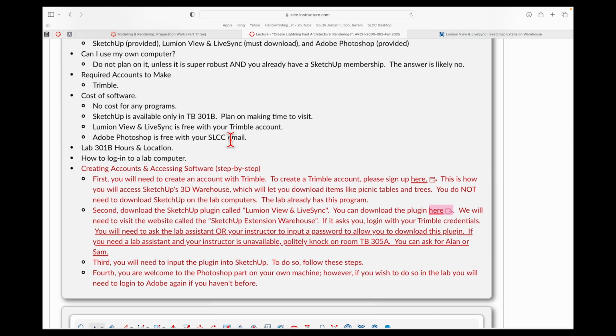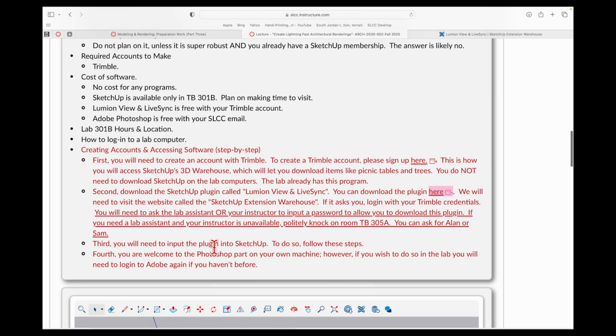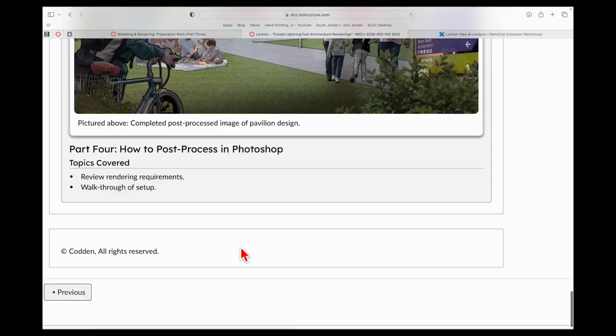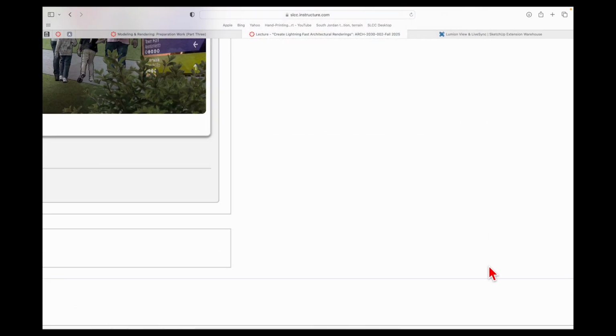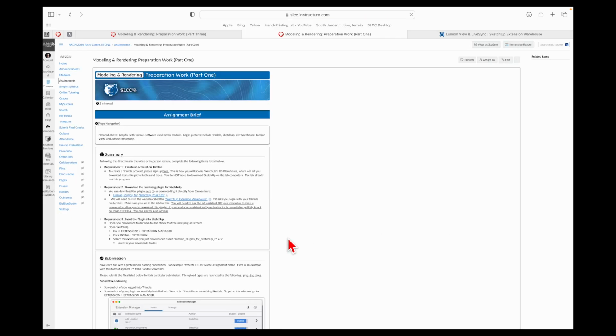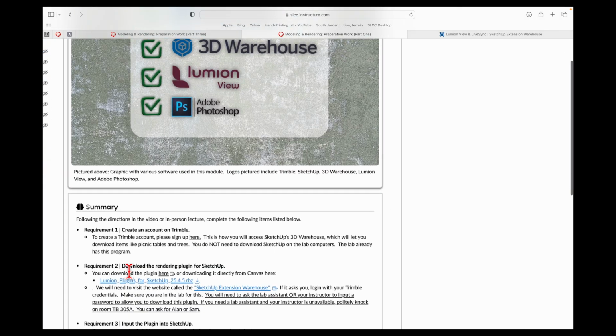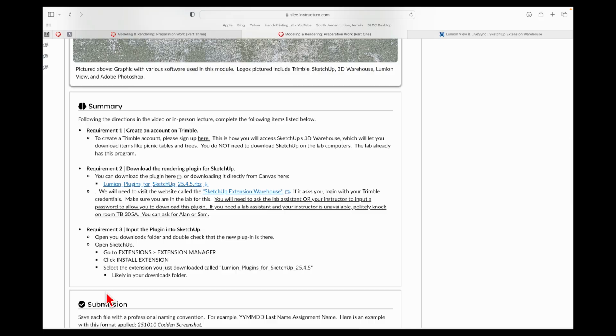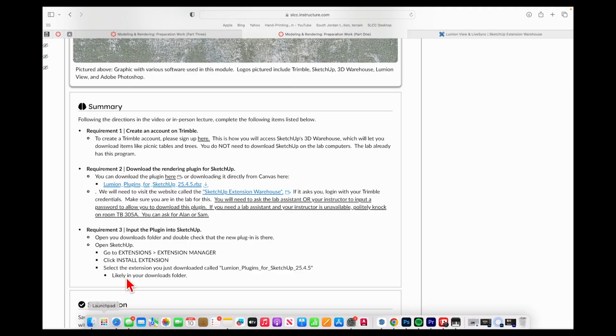Okay, and then third, you'll need to download that plugin into SketchUp. And to do so, you'll just follow a few steps. I actually have those steps listed on the first step of the module. So if you go to the next page in the module, I will mention everything you need to do to download that plugin and get that to work. Once you have that extension downloaded, I also put it here as well. If you want to download it directly off of Canvas, you're more than welcome to do that instead of going on the SketchUp warehouse. However, I wanted to show you the whole process.